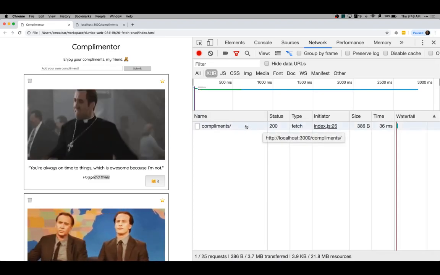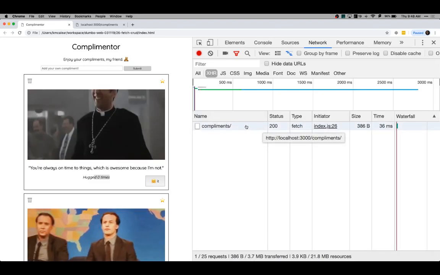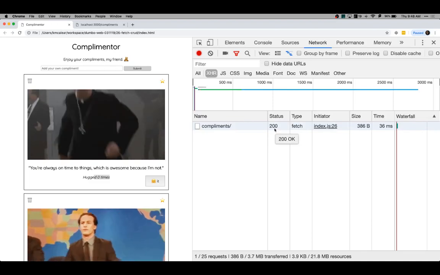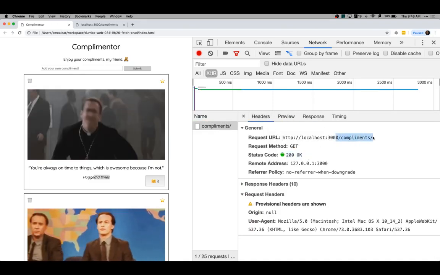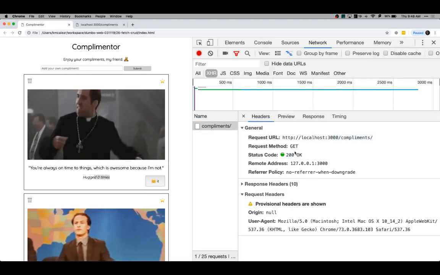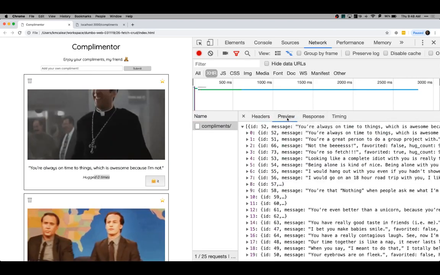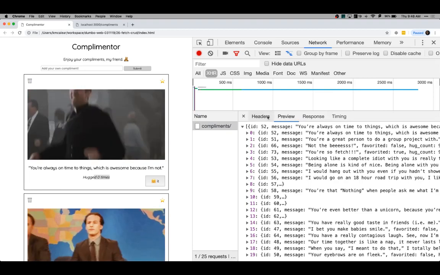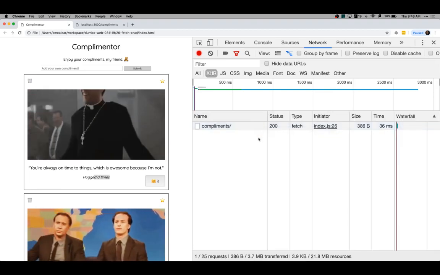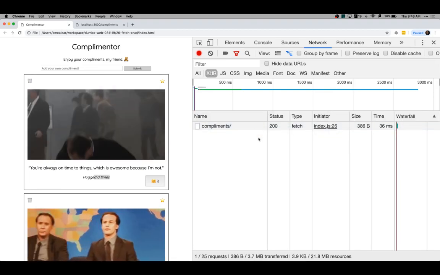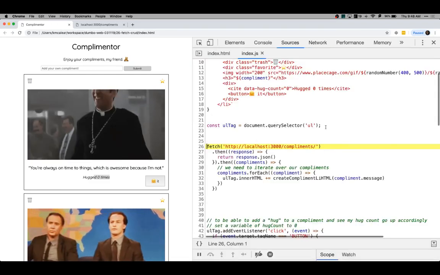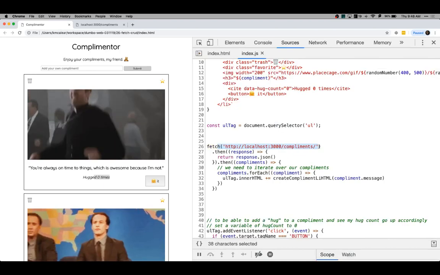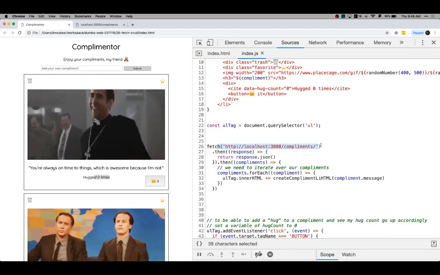We made a fetch request. Did this fetch request work? Was the status 200? Seems like it did. We can click on it. You can see, yep, it worked. We made a fetch request to this API with a GET. And here's what we got back. A bunch of information. And we can also say, where did this come from? Like, where did this fetch call happen in our app? Index line 26. Yeah, right here. Cool. This is how you can explore this stuff.